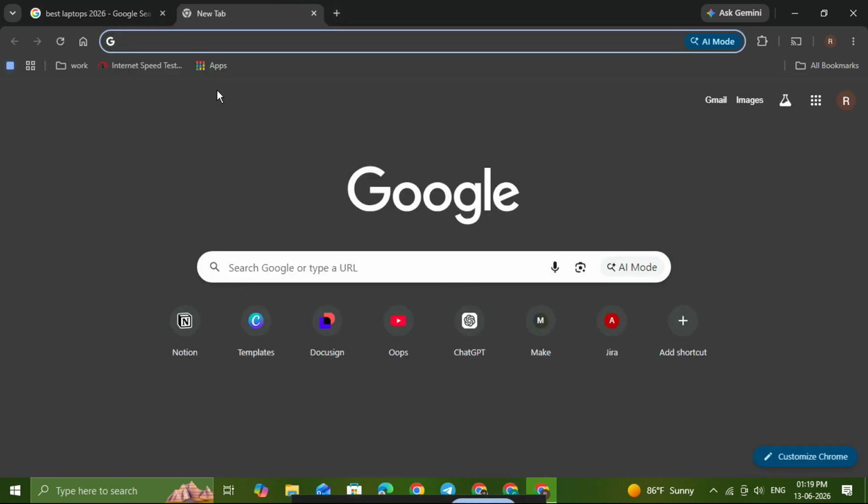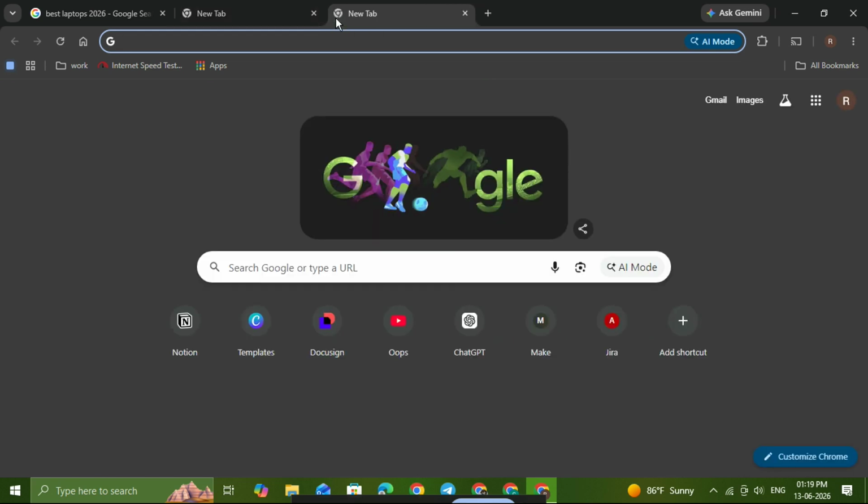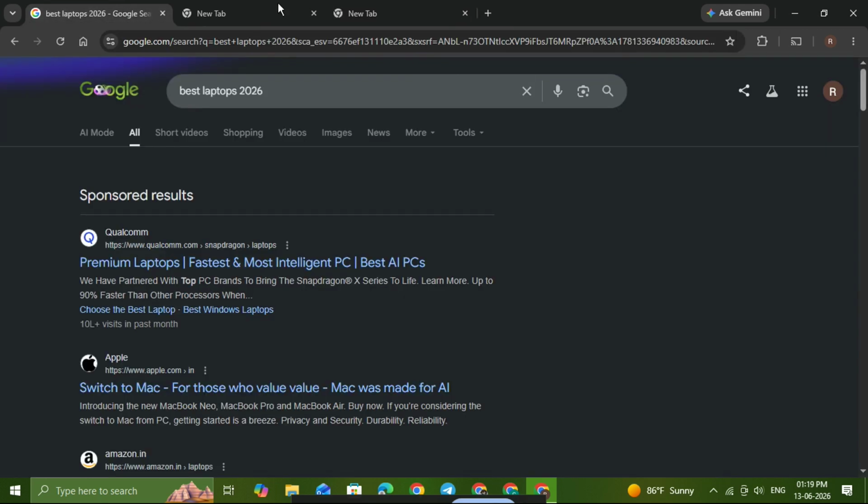You can repeat this step to open several tabs at once if you want to compare websites or keep useful pages available. To switch between tabs, simply click the tab you want to view. Chrome makes it easy to move back and forth between different websites, which is great for multitasking. If you're doing research, shopping, or working on a project, tabs can save you a lot of time.